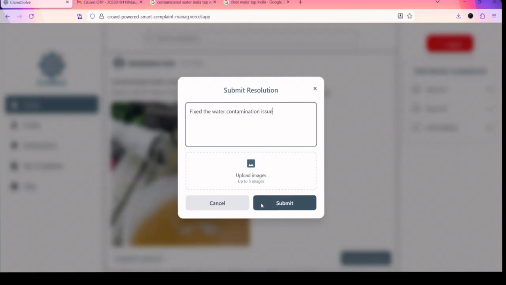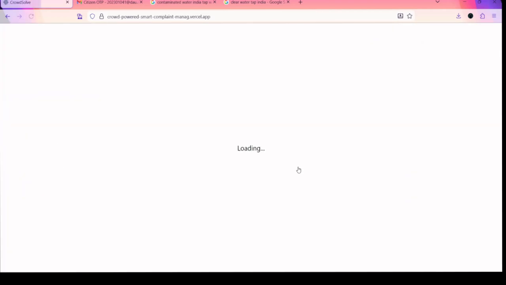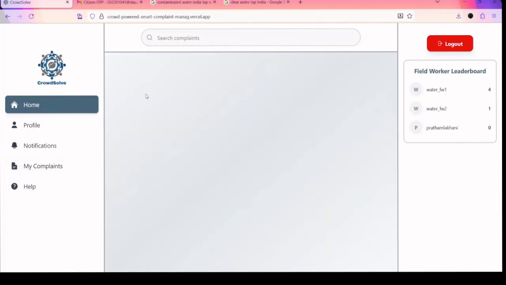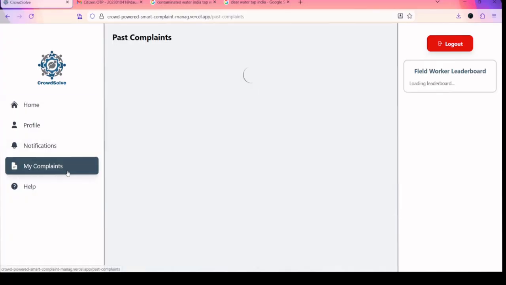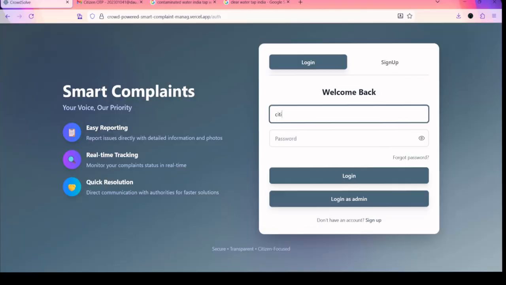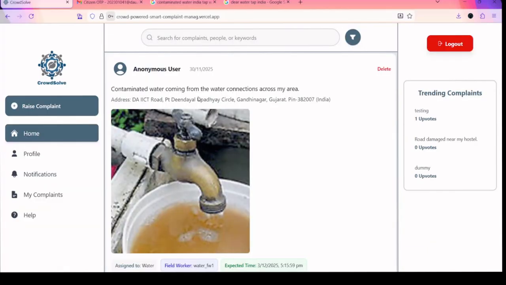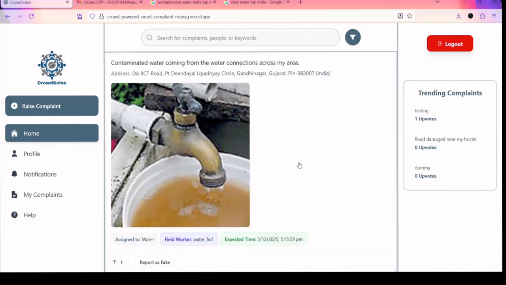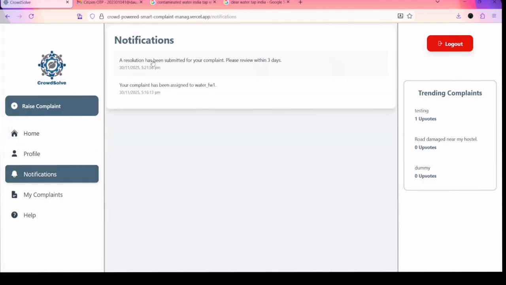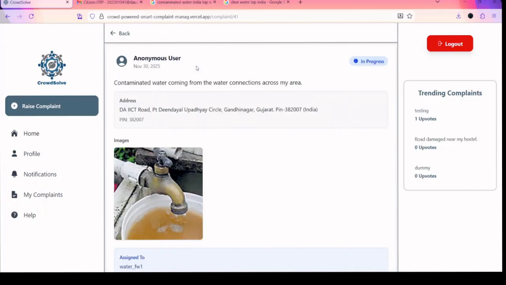He can add an image if he wants, and then he can submit the resolution. Now the home page of the field worker gets empty because all the complaints that he had been assigned have been resolved by him. But you can see those complaints here. The citizen now has a notification here that a resolution has been submitted for your complaint. Please review within 3 days.